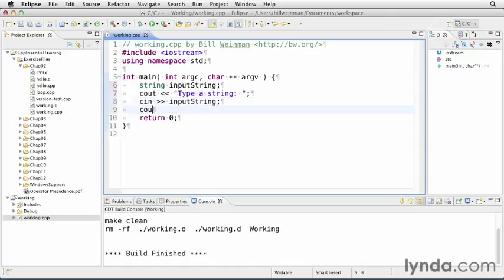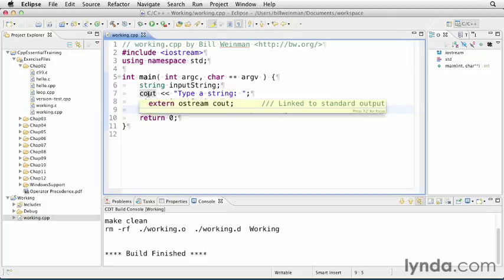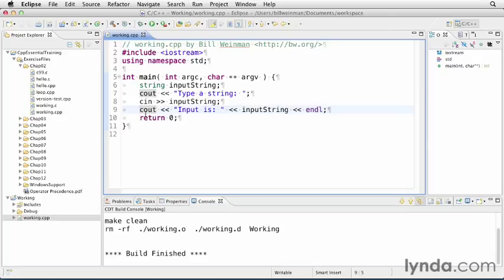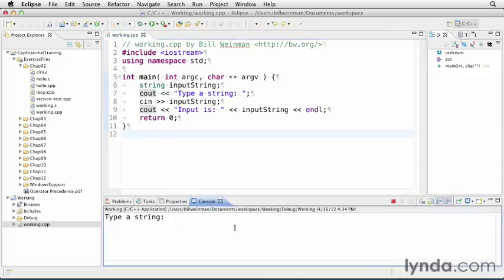I'm going to type cout, input is, and input string, and endl. So this outputs the string with the cout class, and it inputs a string from the cin class, and then it sends out this string, input is, and the input string itself. So this actually looks a whole lot more simple, and you'll see that it works a little bit differently. I'm going to go ahead and save this, and we will run it. And so there's our prompt, type a string. I'm going to just say this is a string, just like I did before. Press the return key, and you see input is, and it just has the word this.